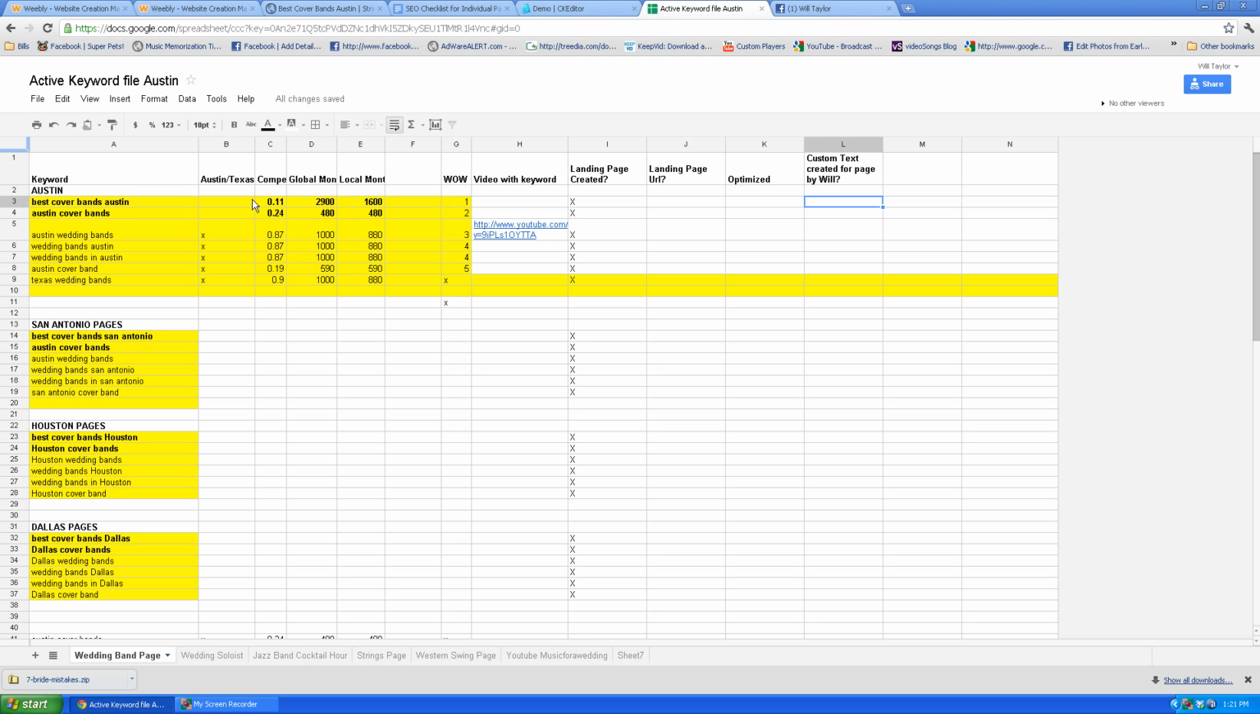I've got a little check-off for me if I've created custom text for that page or not. So it's very important that before you start on a page, or restart working on a page, you check in here to see what's been done, so it ensures that you don't duplicate something that's already been done. Just keep checking back here.